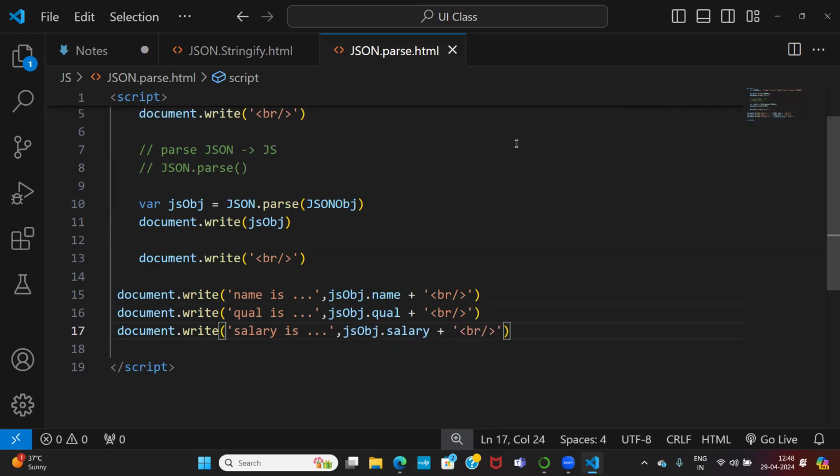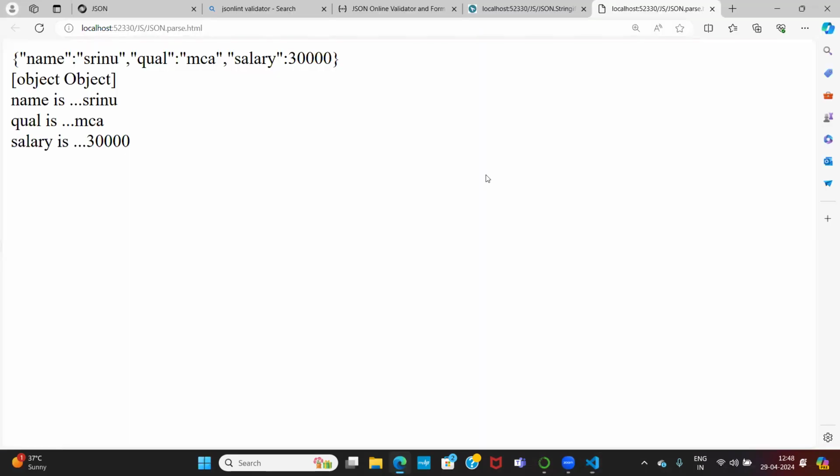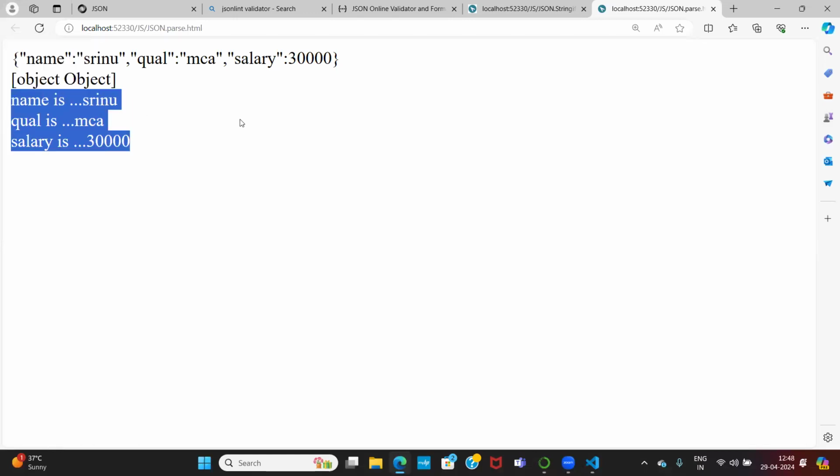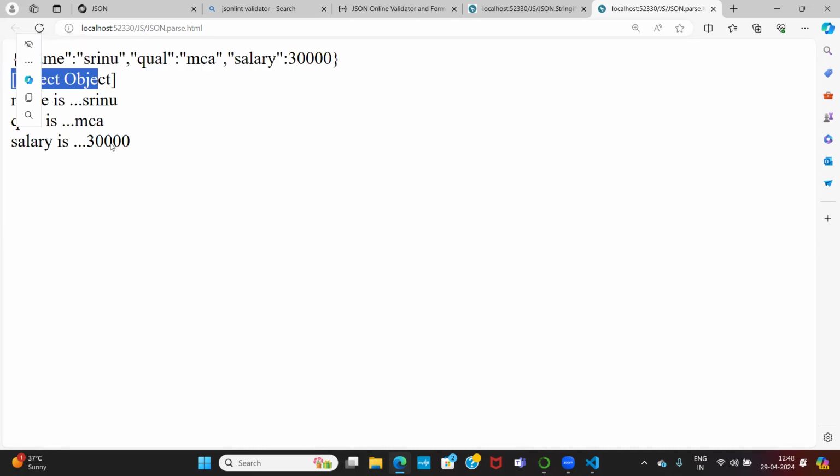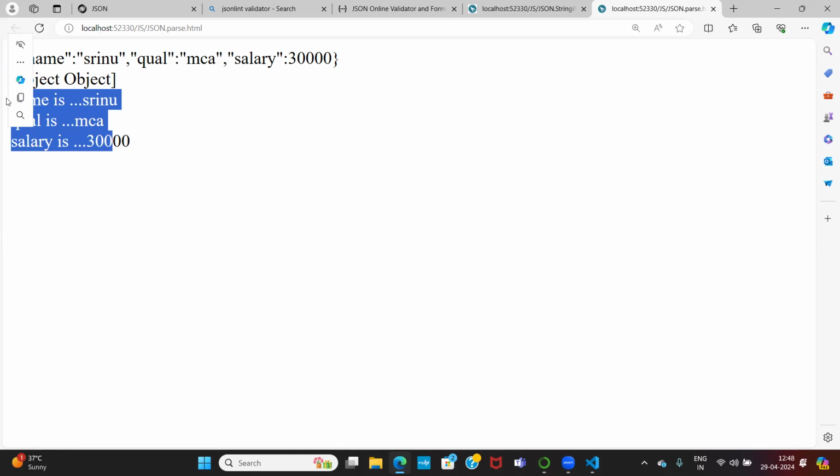Can you see the output of this program? Name, qualification, salary. Coming or not? So this is JSON, already converted to JavaScript and parsed into multiple variables, and passed into the HTML. HTML binding.